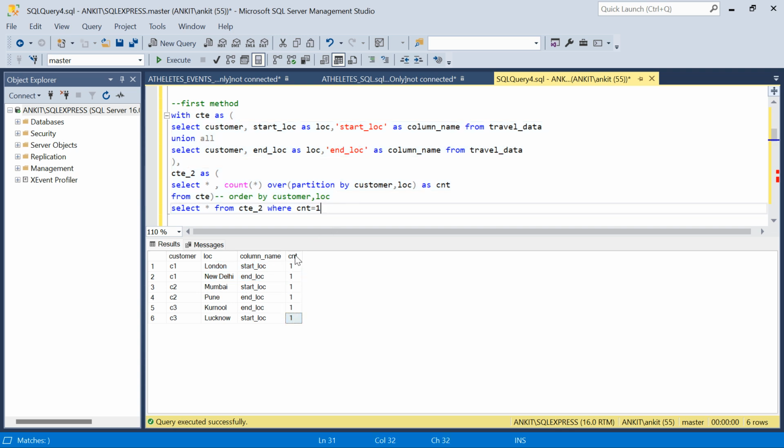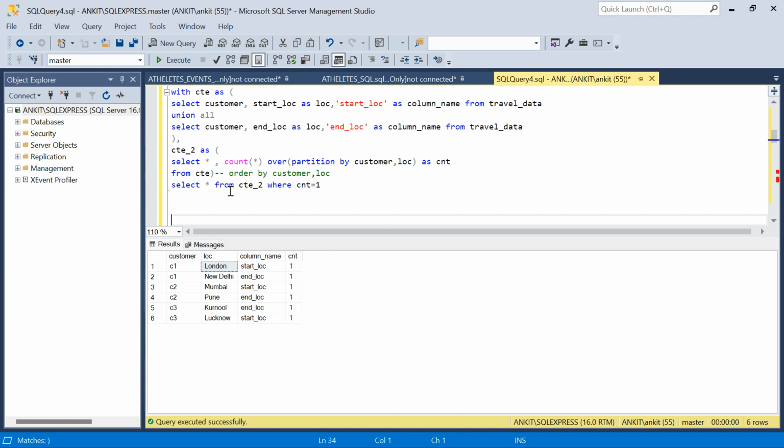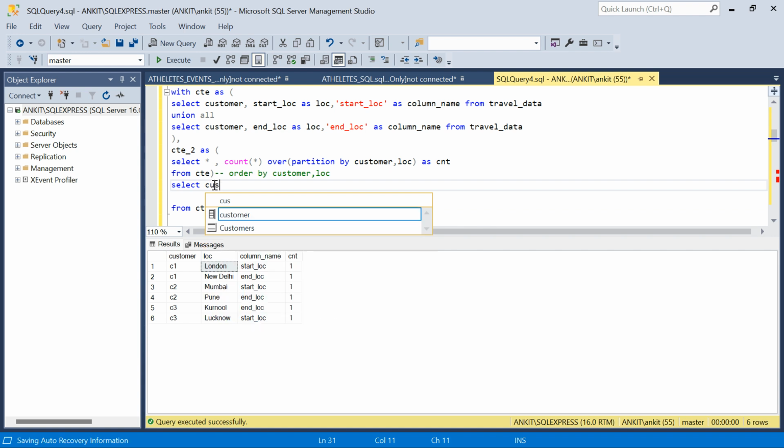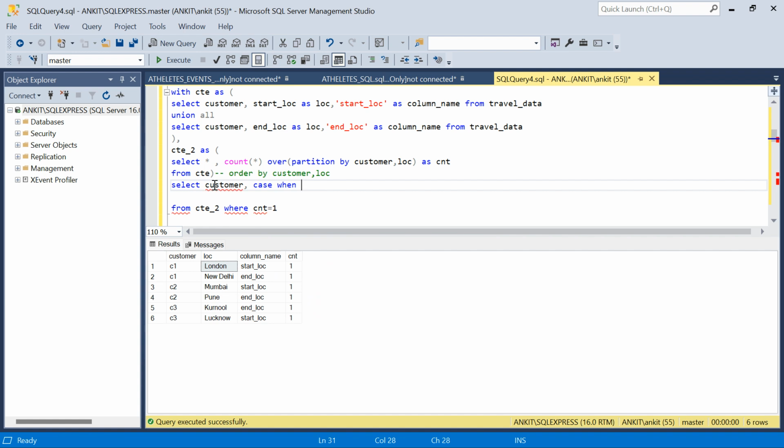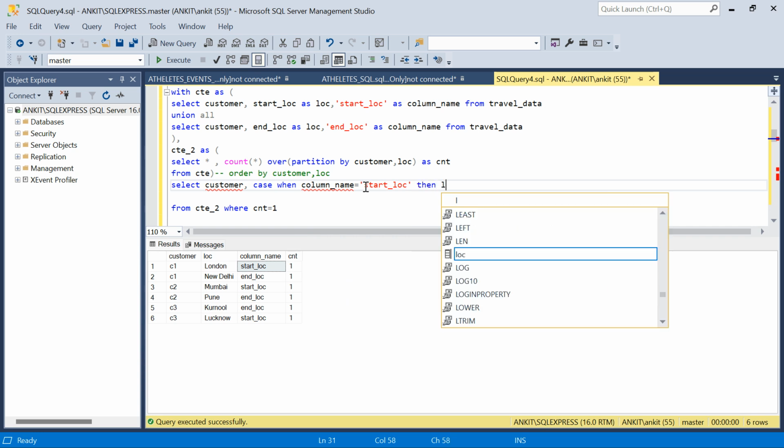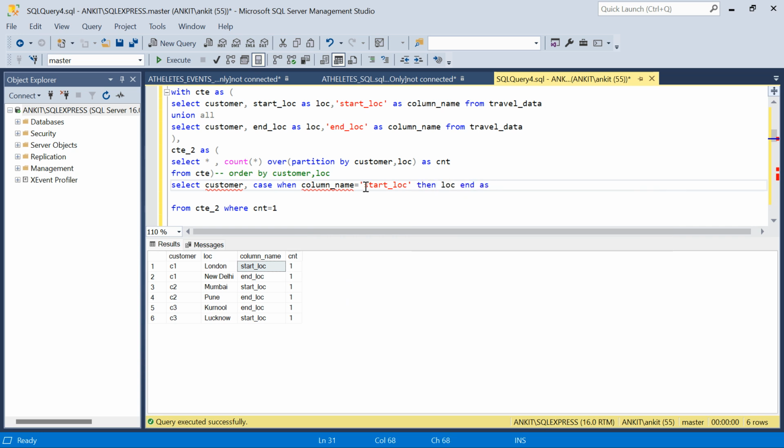Now the only thing is I need two separate columns. I don't want it like this. I want a column of start location and end location where we should have London and New Delhi. So I have to just do a pivot. What I will do here is say customer, comma, case when column name equal to start location, then take the location as starting location.